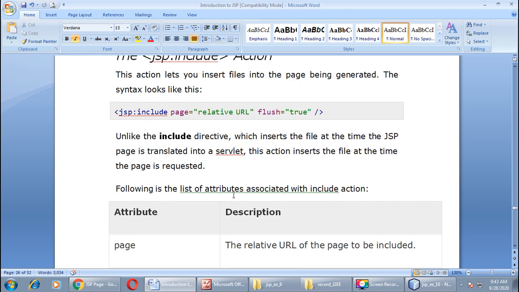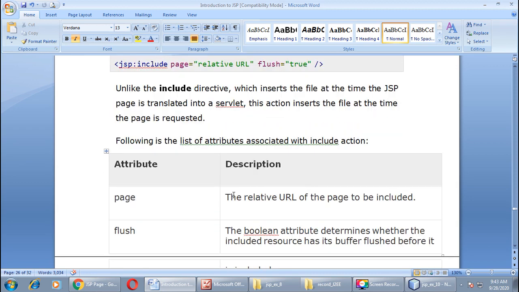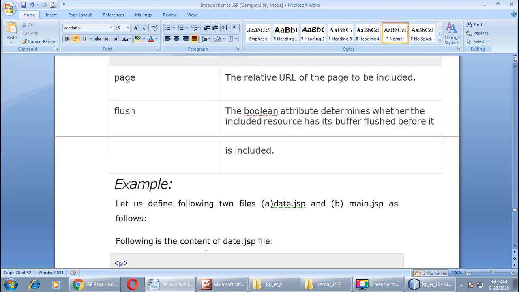Right? These are the list of attributes associated with our include tag. Here, the relative URL of the page to be included, and flush is another attribute. The boolean attribute determines whether the included resource has its buffer flushed before it is included. Okay.